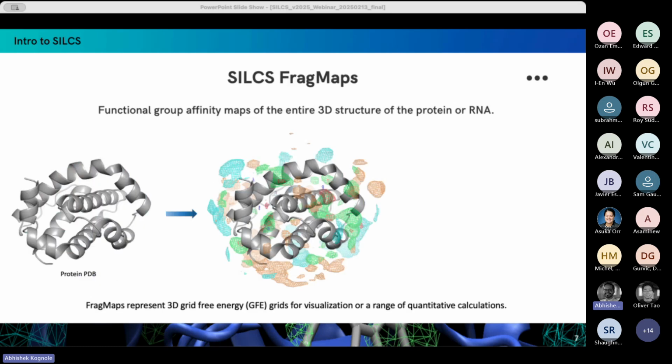Now, we can visualize these frag maps in reference to our starting structure. Visualizing different frag maps that represent apolar, hydrogen bond donor, hydrogen bond acceptor, positively and negatively charged regions can be quickly analyzed for qualitative assessment of your target. Additionally, different GFE levels allow for regions that will bind the specific chemical class most tightly to be identified. Unfavorable regions may also be identified.